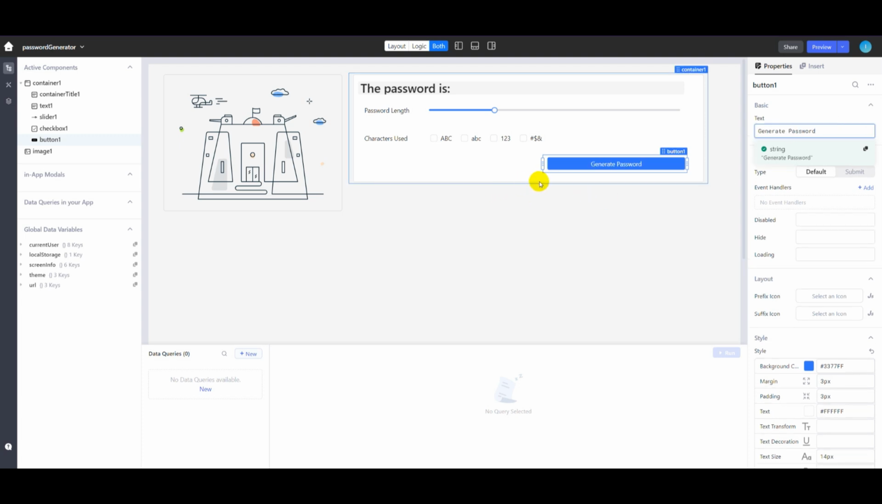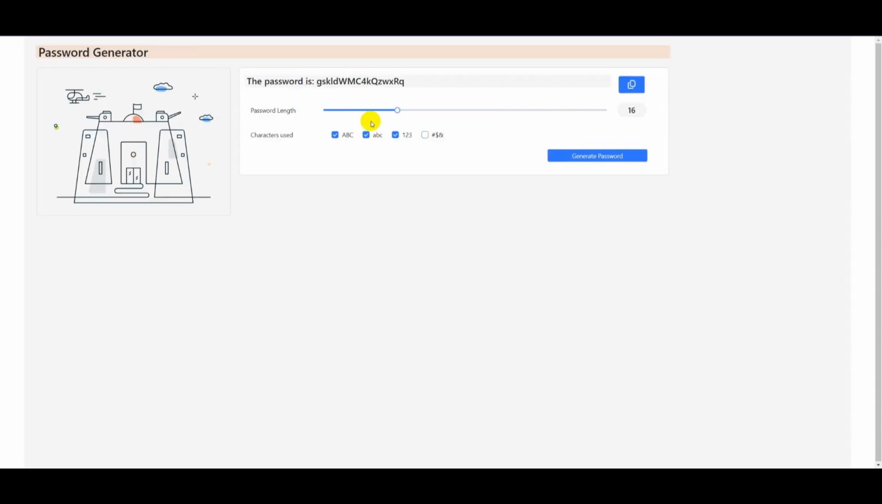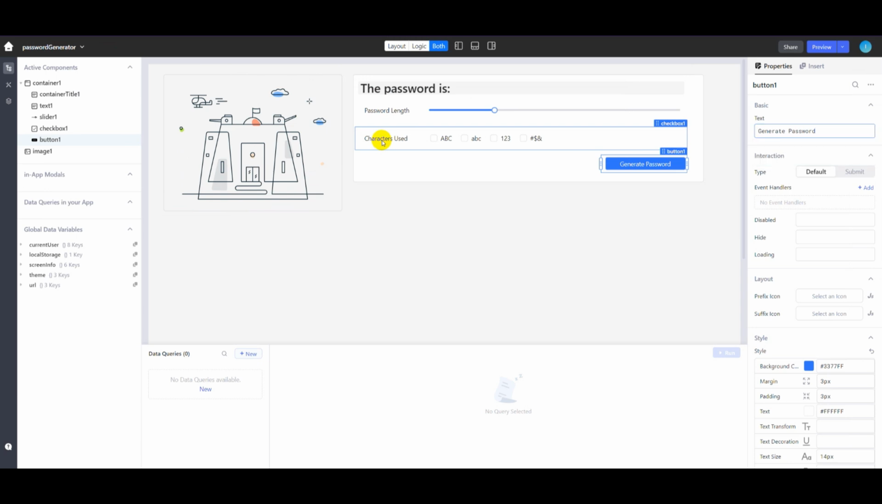Generate password. Let's resize it a bit. Now first we will program this in such a way that when the user clicks on this, it will create a password. Okay, but we need to set a few default values. As you can see over here, these have the default values, or they are ticked by default when the application starts. So we can set those values from here.